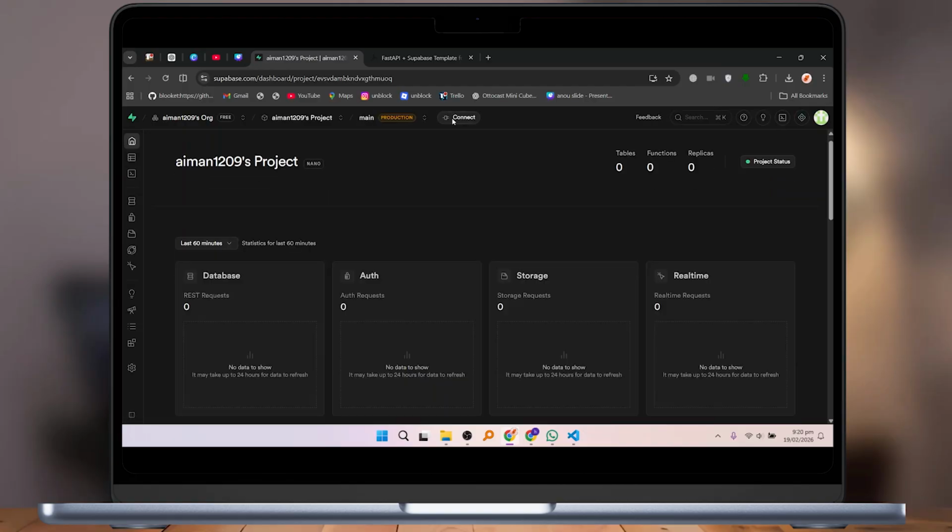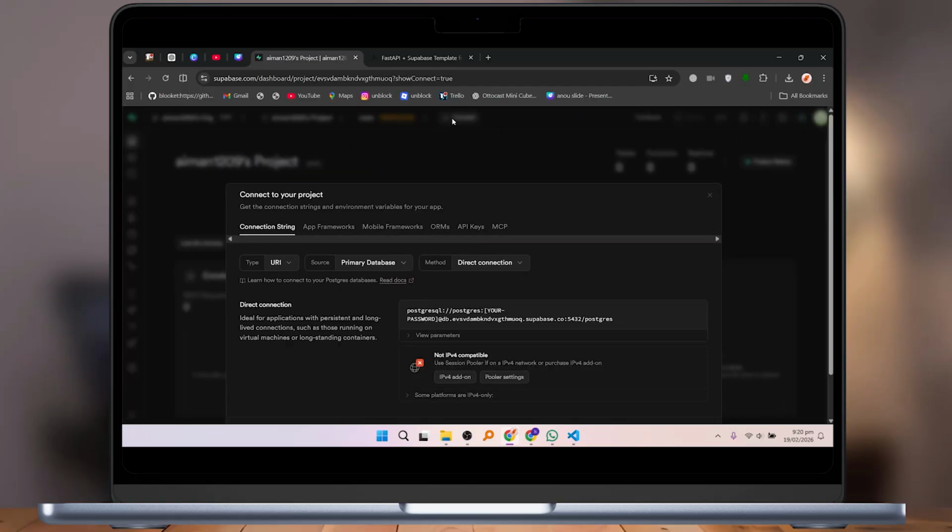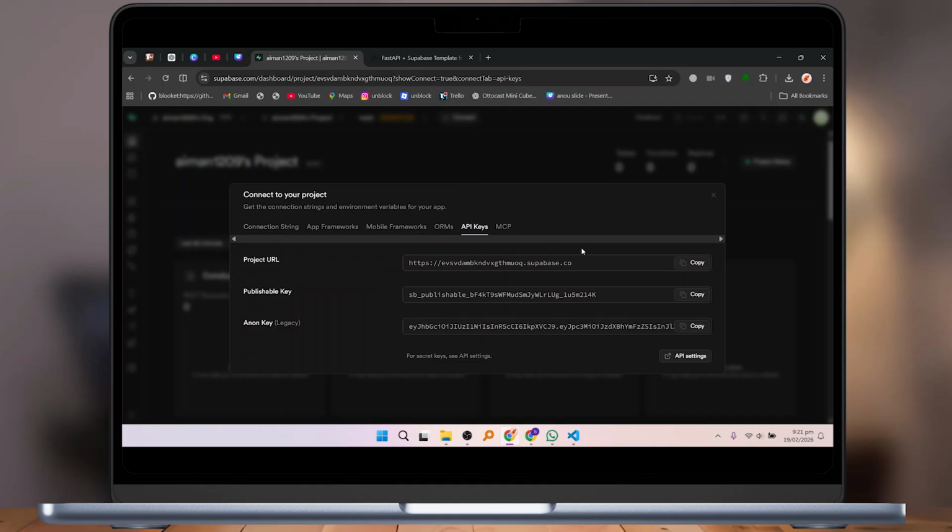At the top of your project page, click on Connect, and then go to API keys. Here, you will see your anon public key and other keys. Copy the key you need because this will be used to link Supabase with VS Code.